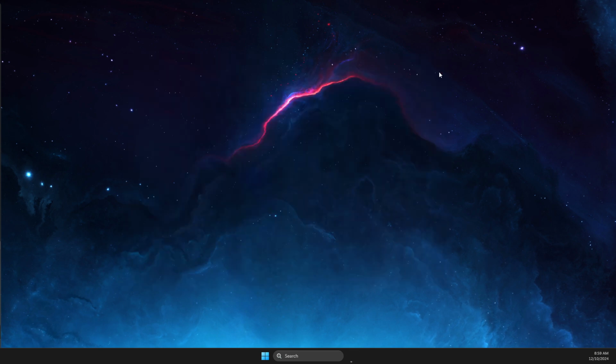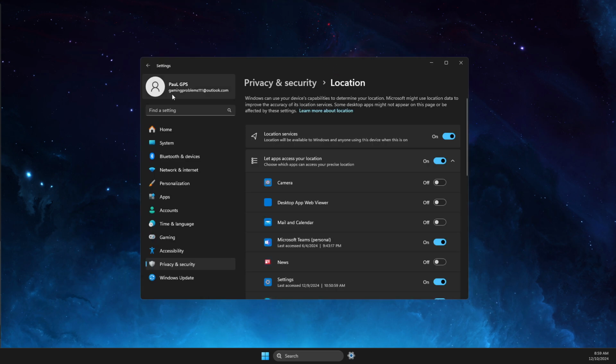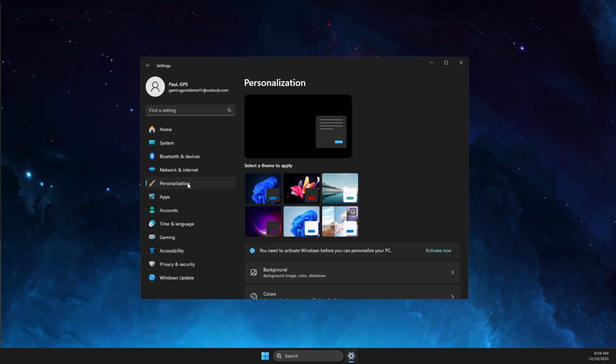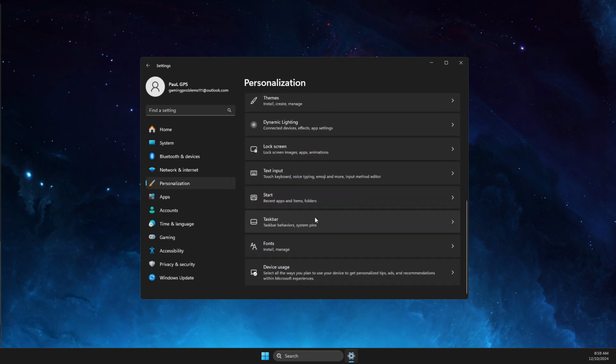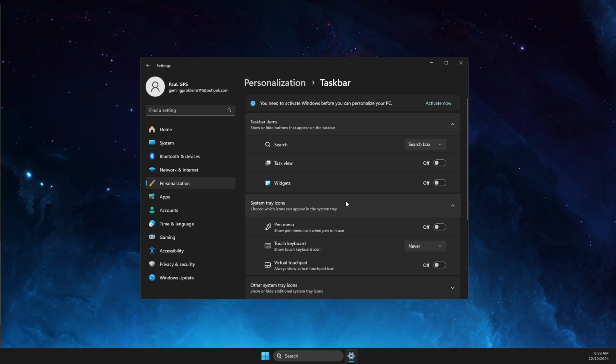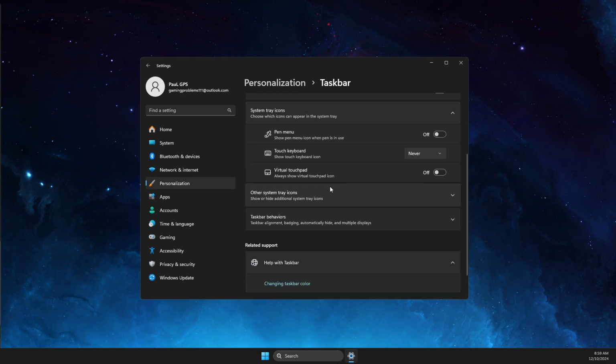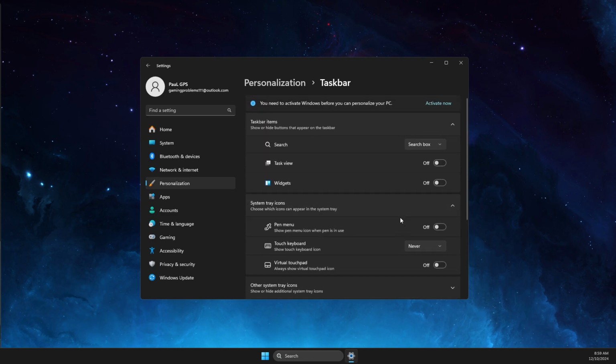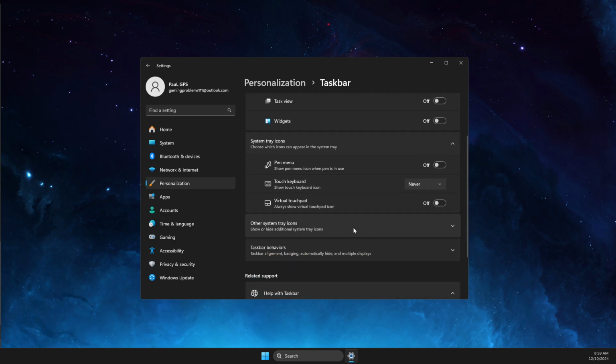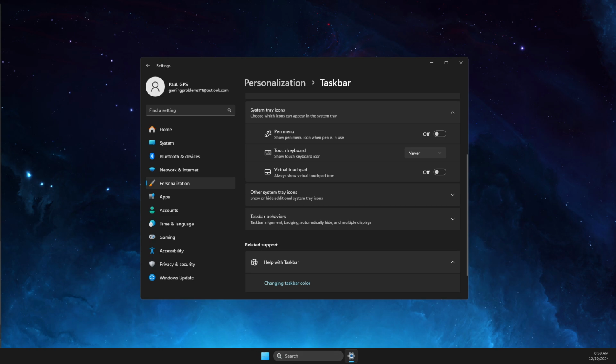The next step, what we need to do here is to go to settings. Then on settings, we need to open up personalization. Then go to taskbar, and on taskbar we need to disable widgets, task view, and everything here, right? Mostly widgets, but I like to disable everything here because I don't like any of the pictures here, but it's just my preference, right?